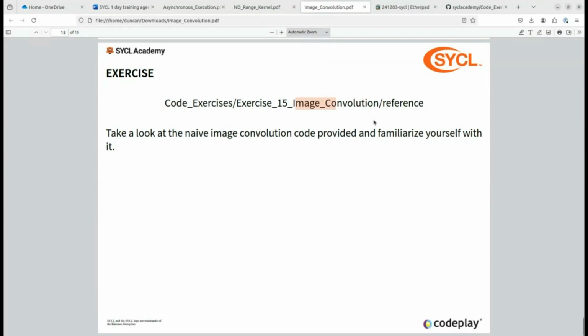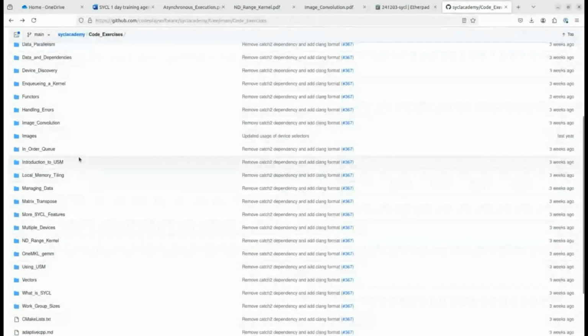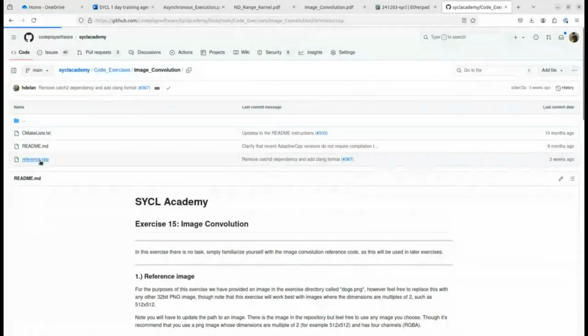The thing to look at now is the image convolution sample, and there's this reference code in it. I'd say we can spend 5 minutes, maybe a little bit longer, opening that and having a quick look. Familiarize yourself with the code, and we'll see about getting on to the next stuff after then. Are there any questions in the meantime? Okay, great. Well, I'll check in again in 5 minutes when we've had a chance to look at the reference code.